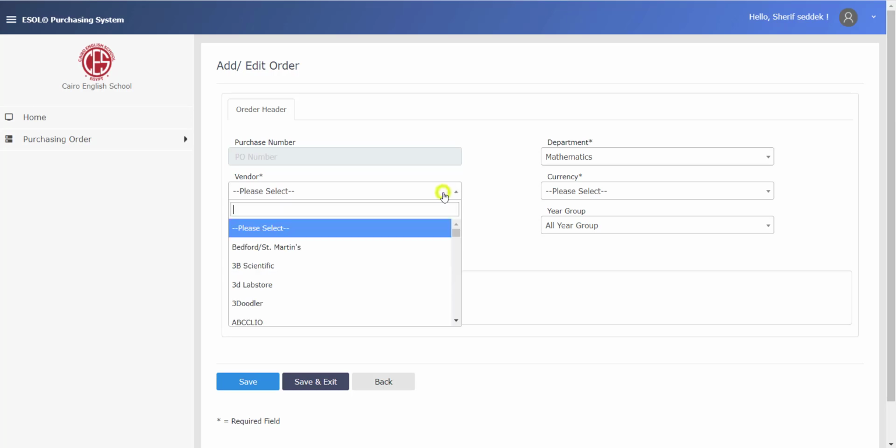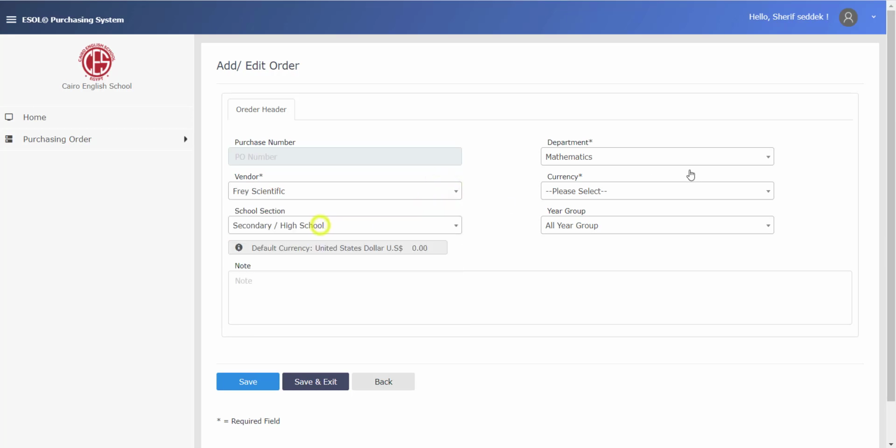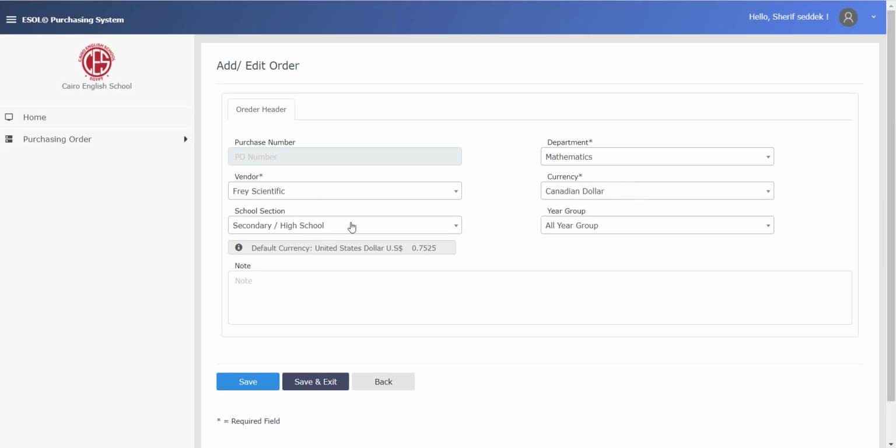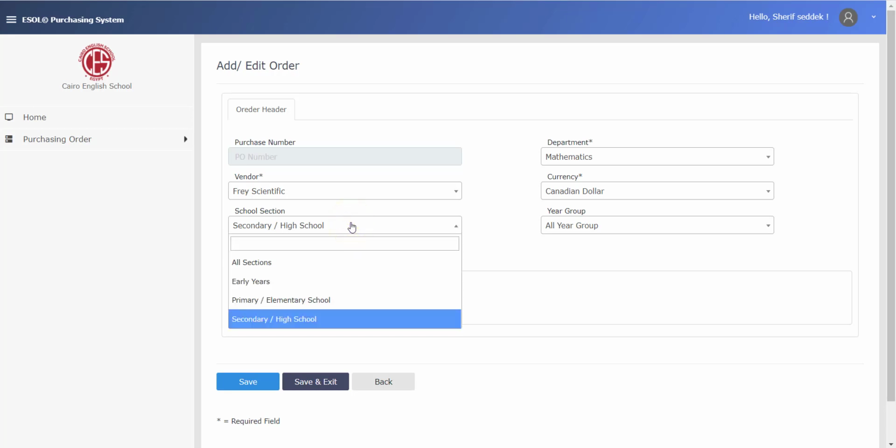We can choose the vendor as well as search, as well as the amount of currency if we want. The school is assigned by the actual user, but if you're making for another school, or like for example primary, secondary, earlier, or whatever section that you want to follow, is fine. Or if it's generic, you can choose whole section, as well as the year groups.